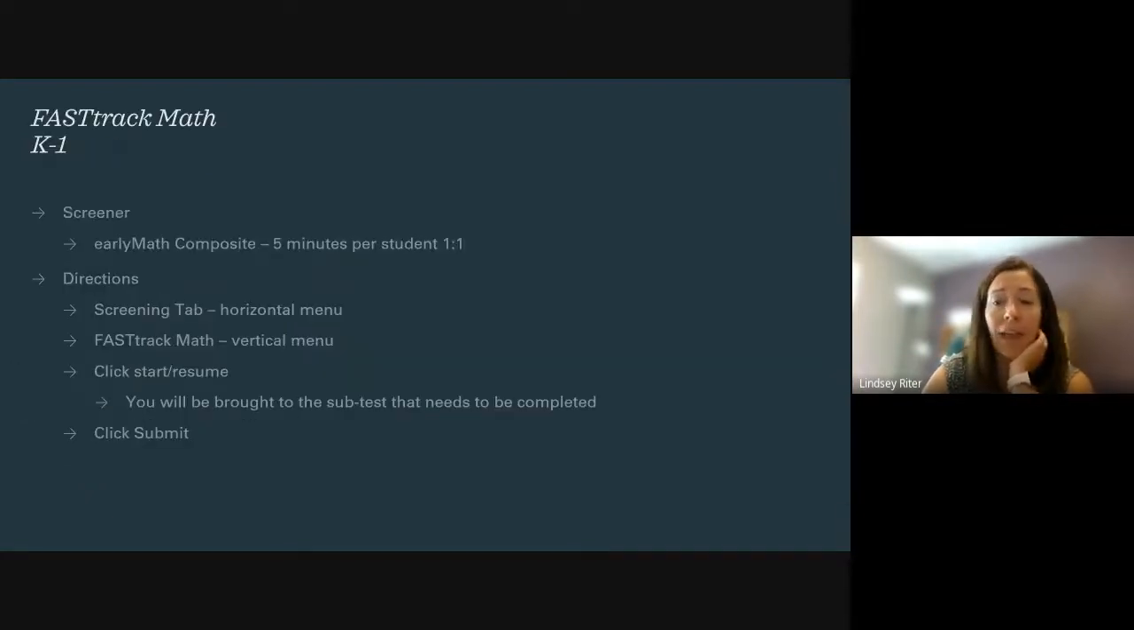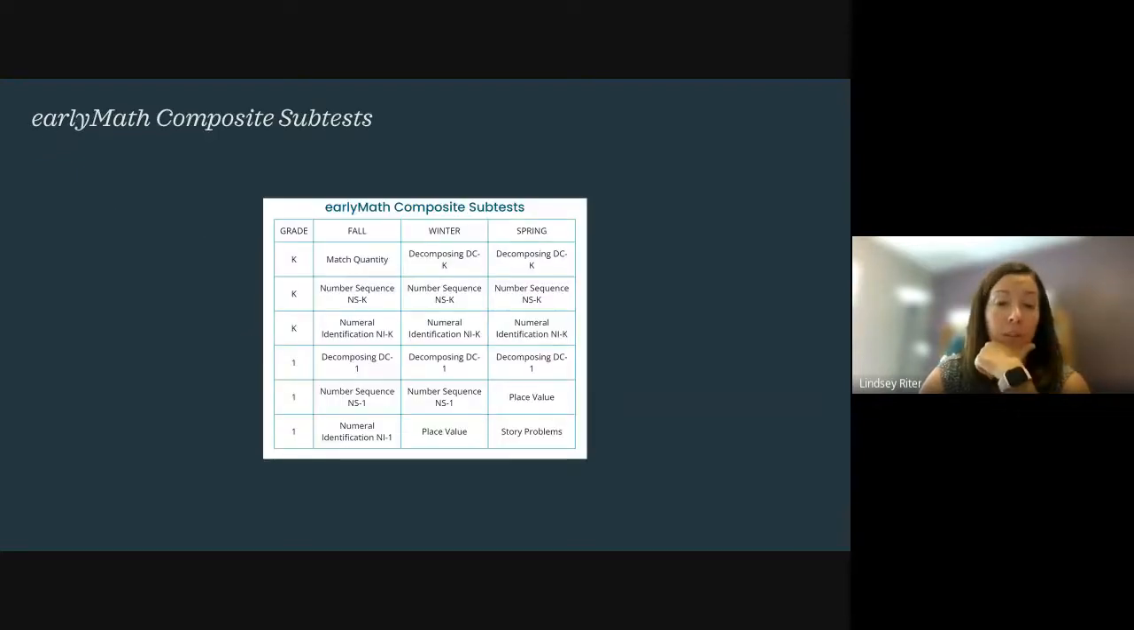So FastTrack Math, again, it's a screener. It's an early math composite, and it's scheduled for 5 minutes per student in a one-to-one setting, right? You get to it exactly the same way as you'll get to the FastTrack Reading. You'll just choose math instead of reading. Okay. Here are the early math composite subtests. Again, it changes from fall to winter to spring.